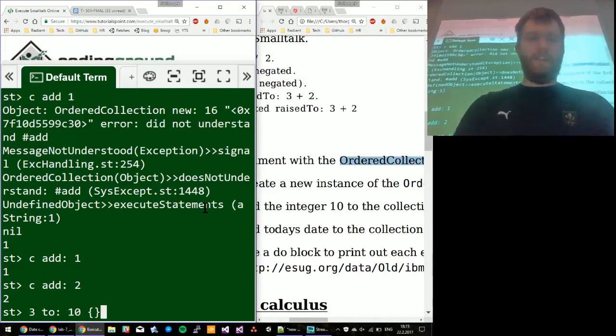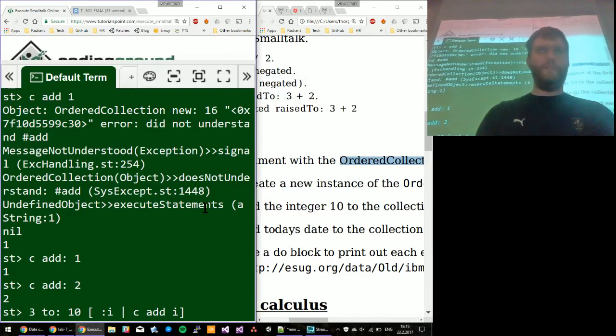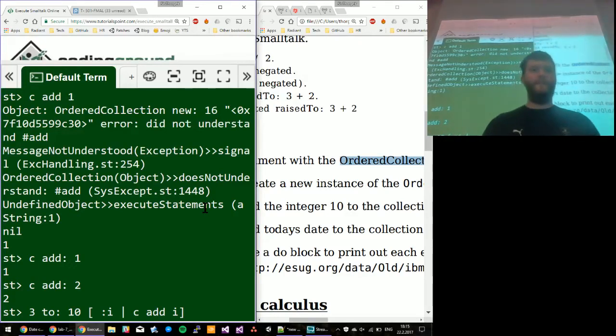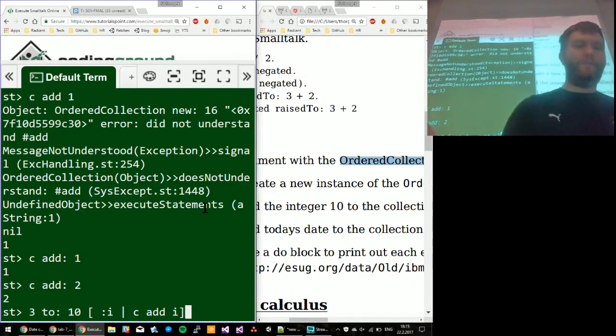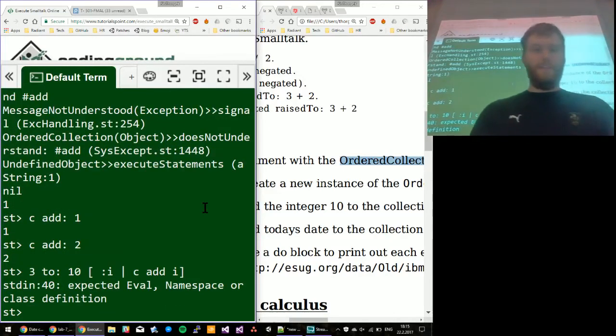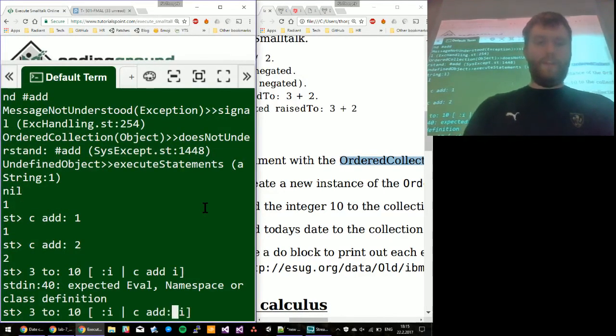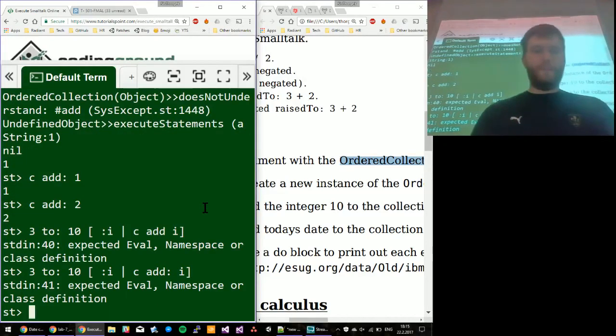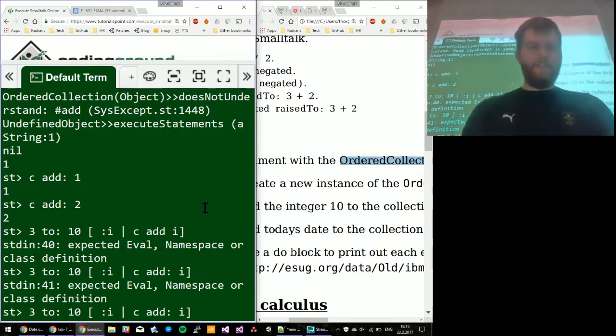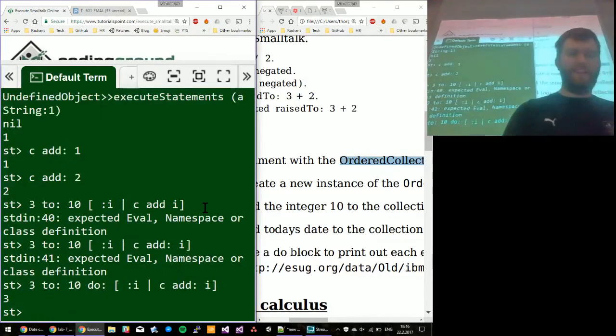And for everything that you get, I'm going to say pipe, C add I. So what I'm doing is an iterator from 3 to 10, and for each element I'm going to add it to the back. And lo and behold, it doesn't work because I forgot again to use the colon. Sorry, and do this, and yes, we got this.